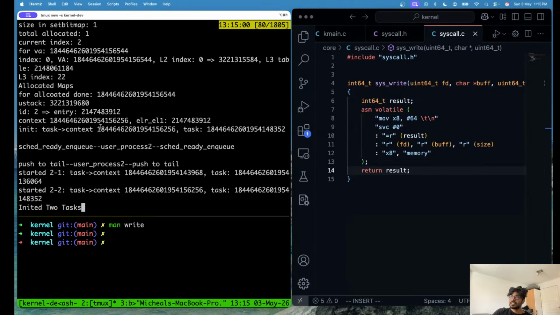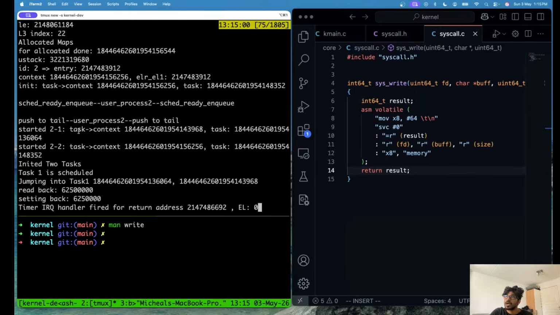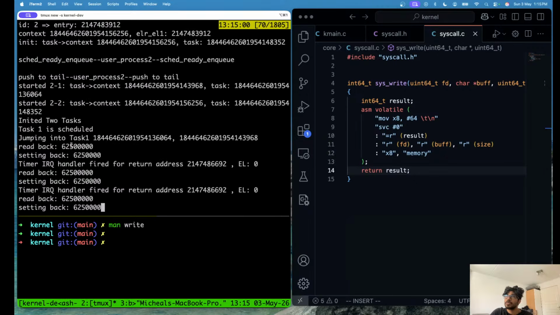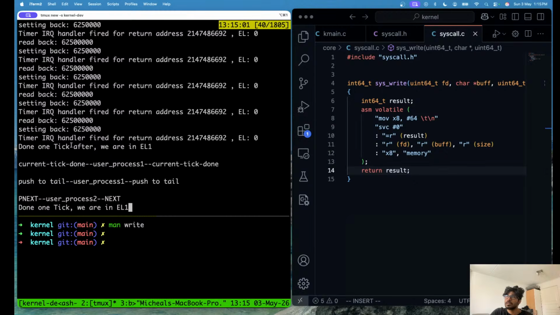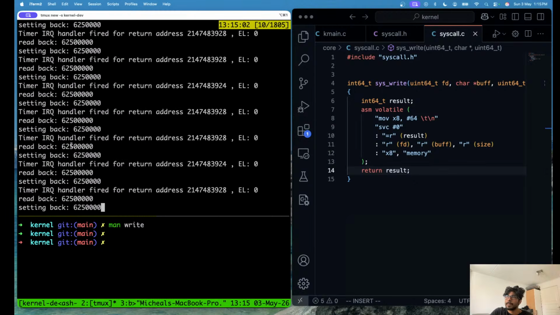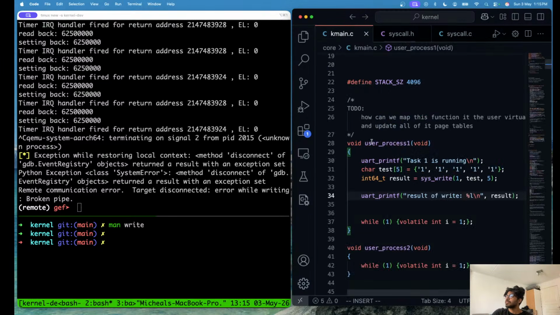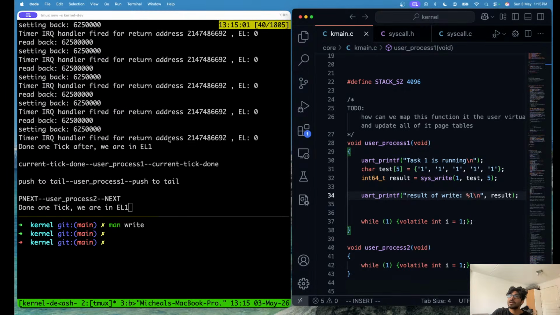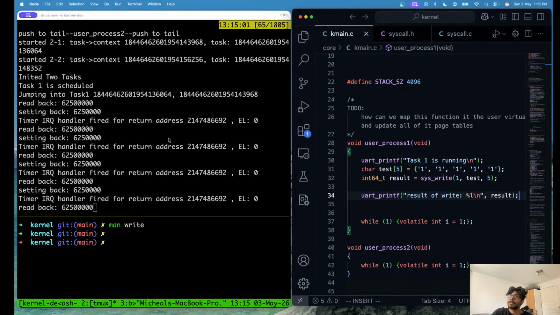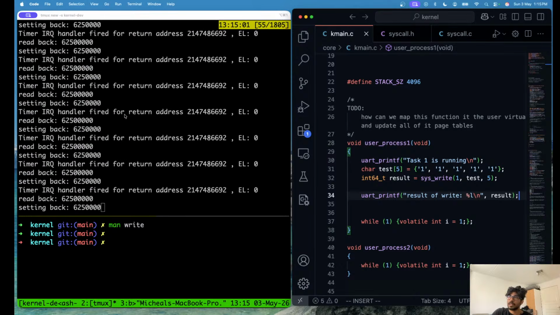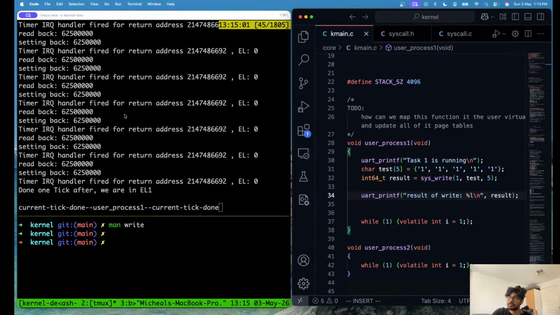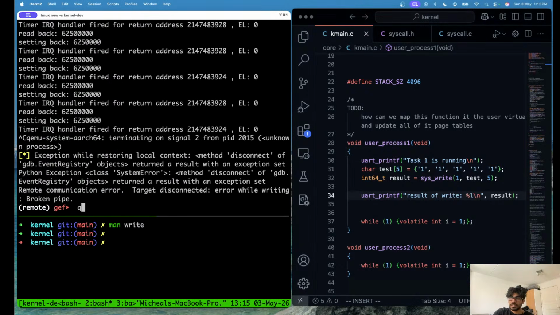When we are in the first time, we are inside task, initted to tasks, jump into task 1. Oh, you mean task 1 did not finish? Task 1 is running. Do we get that? We get task 1 is scheduled. Maybe we didn't give it enough time.